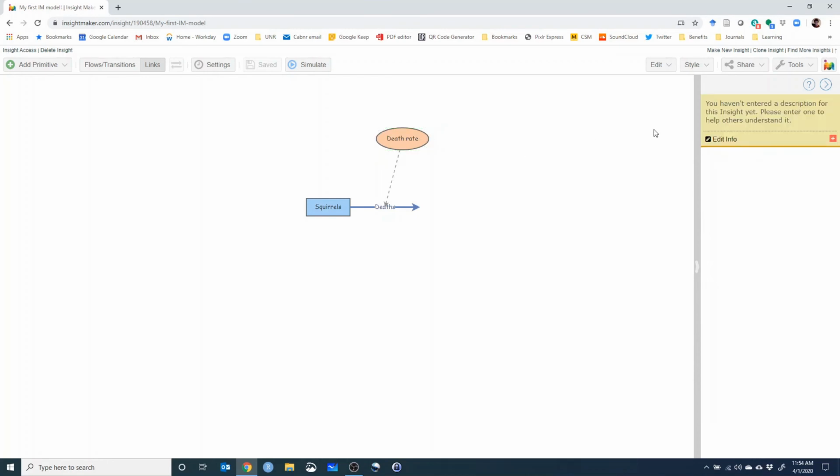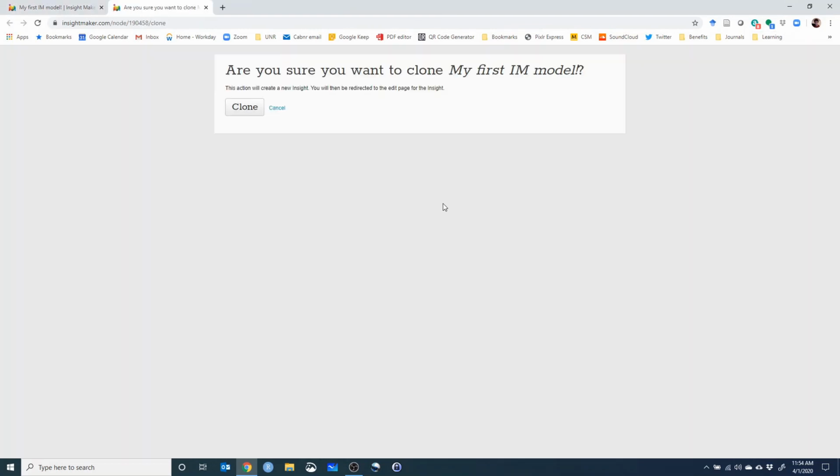So what you can do is go to this. I know this is a little bit small to see, but where it says Clone Insight, once you've saved a model, it'll give you this option to clone the insight. You can click on Clone Insight, and that just creates a copy that you own. So I will clone this.